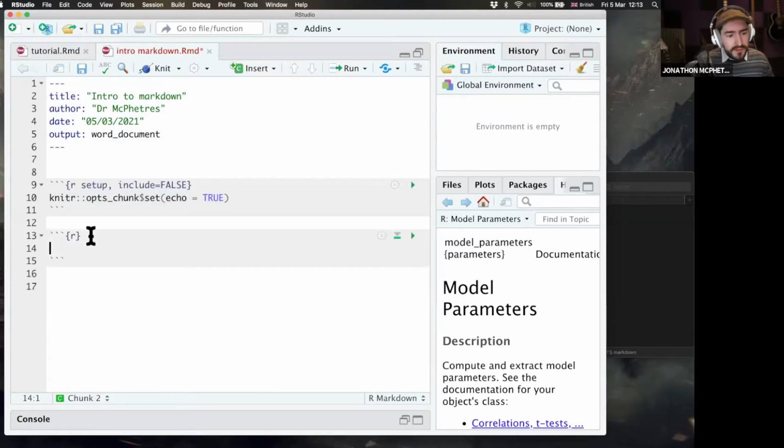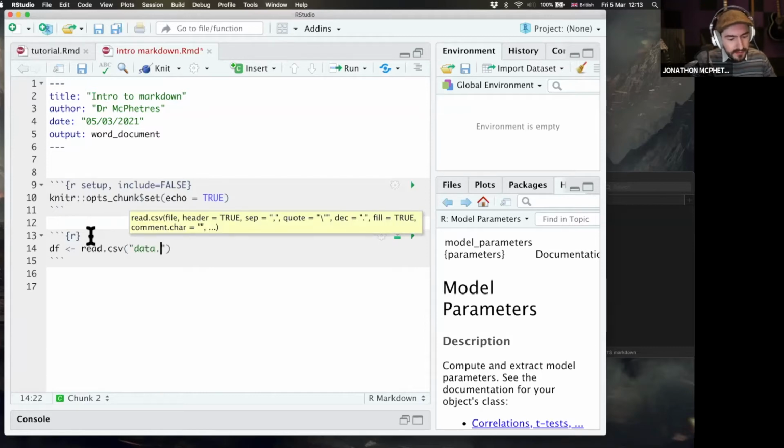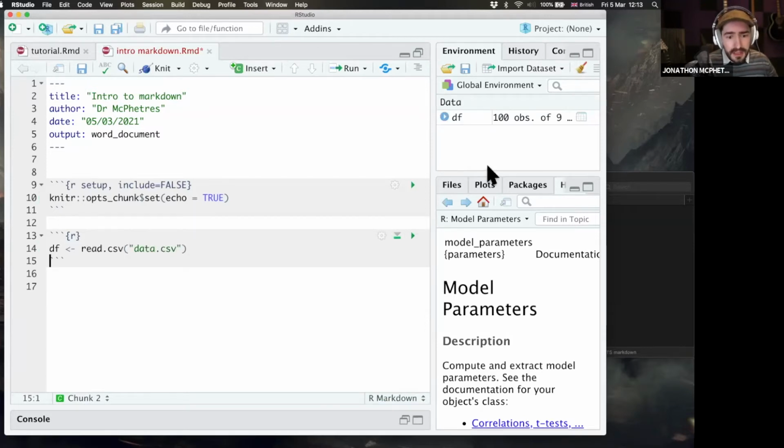And we're just going to start from scratch, and I'll show you how to load this data and do some basic analyses. So I'm just going to load my data, and I'm going to call it read.csv. My data is just called data.csv, and that's just going to load this data frame. Whoops.